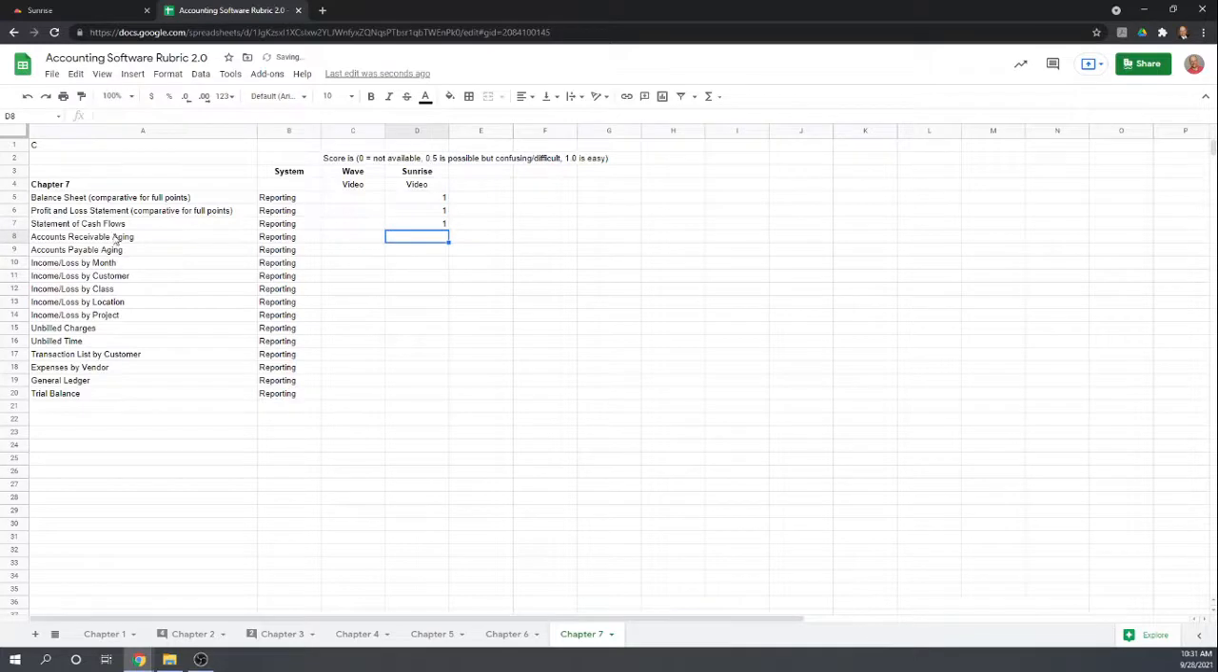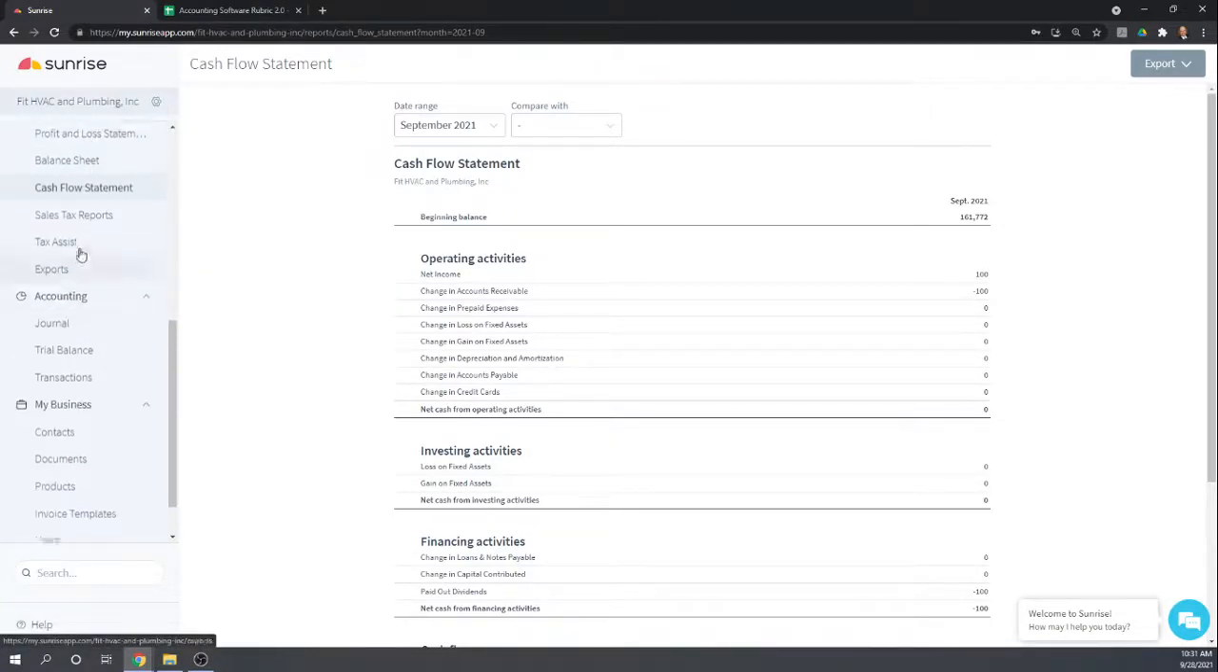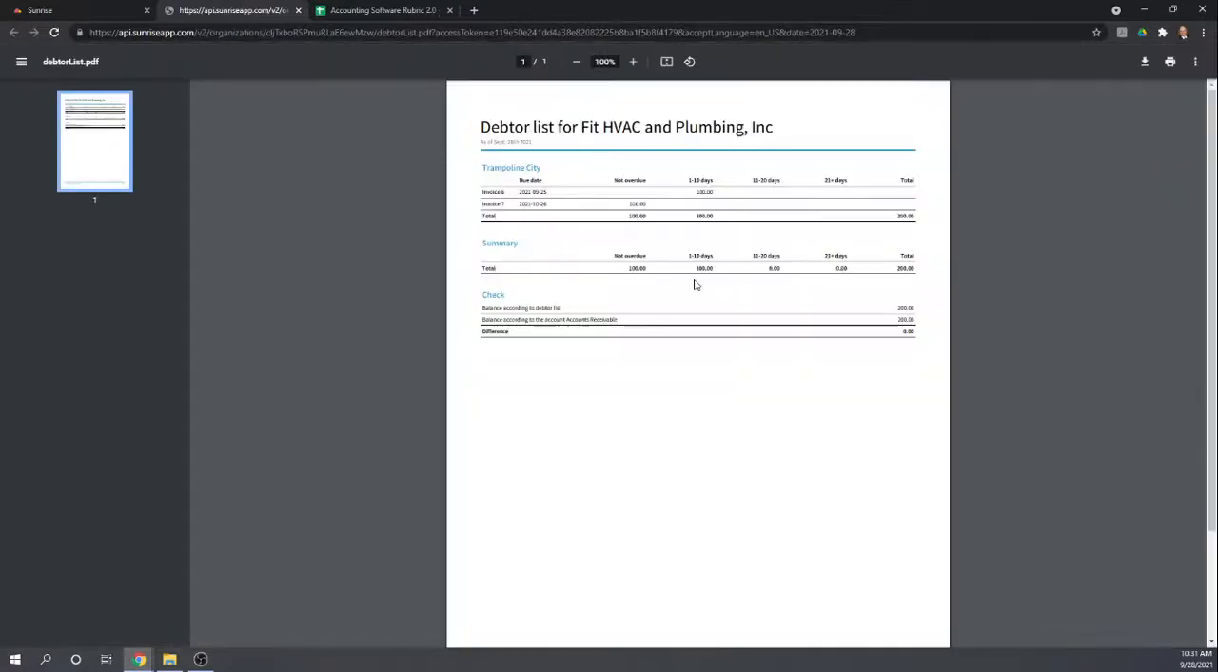Okay, now let's look for an accounts receivable aging and an accounts payable aging. So in Sunrise, they do a little something different here. Instead of listing everything under reports, within reports we have exports. I'm not sure why they set it up like this, but it's not bad. So here we can export accounts receivable aging. And so let's hit export, and we can even export it as a PDF. If you want to actually manipulate it, you could export it as a CSV, and then you could open it in Excel.